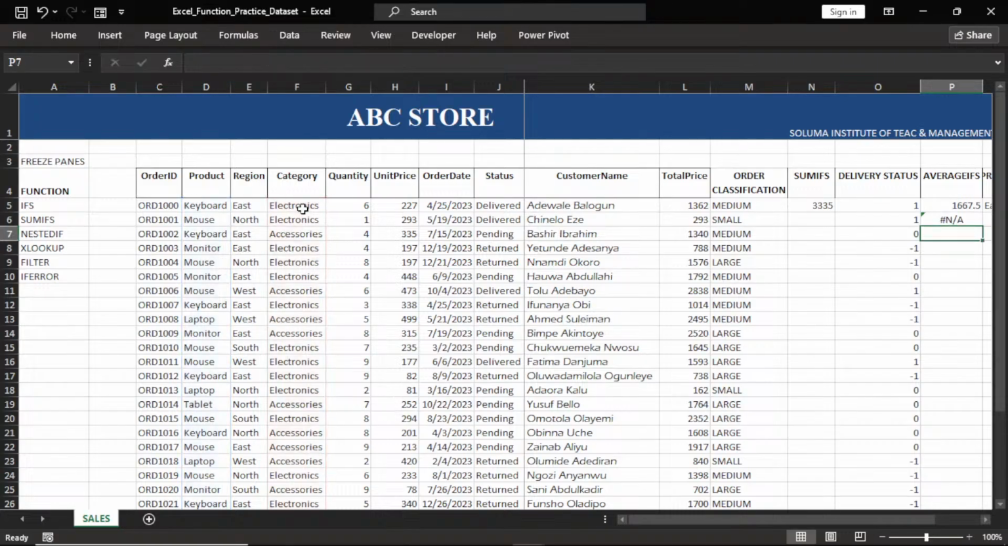And hit enter. Now you see this. My XLOOKUP is showing me an error. Why? Because there is no scanner here. It looks for scanner, it didn't see it, so returning it will be an error. So if I'm looking for scanner here and it's not found, I don't want this error message to pop up.